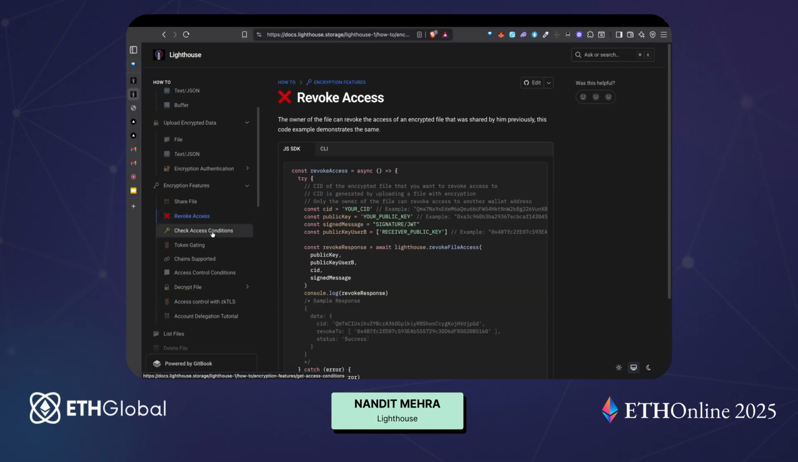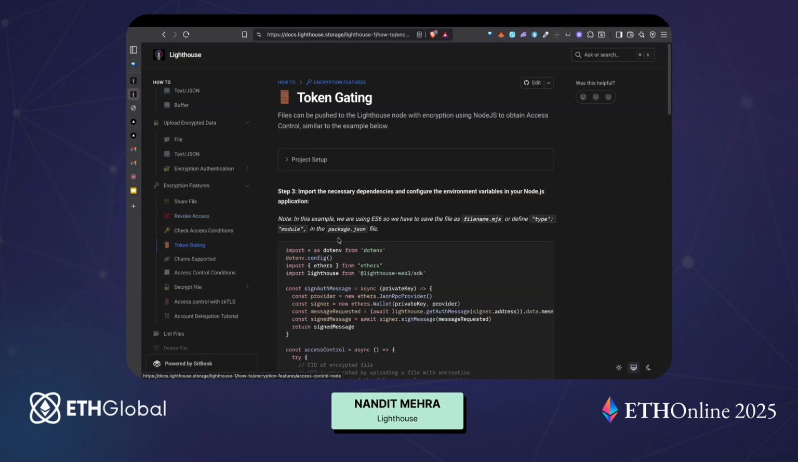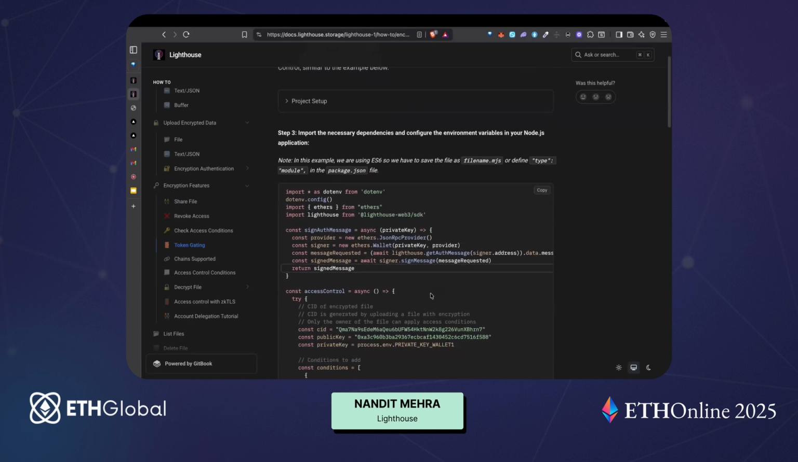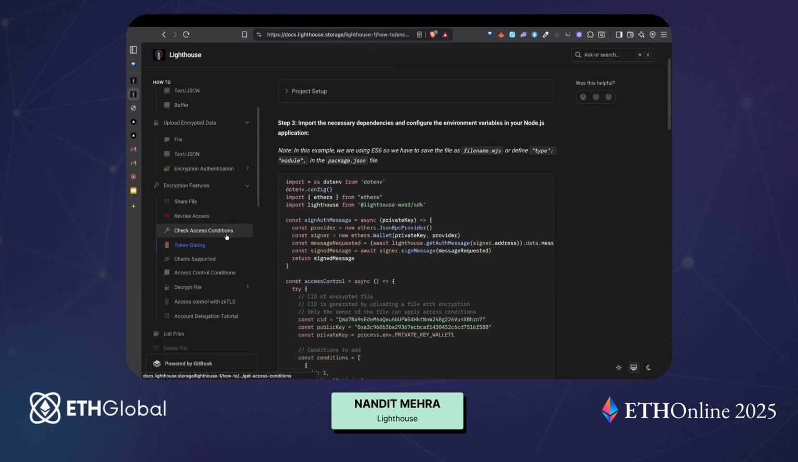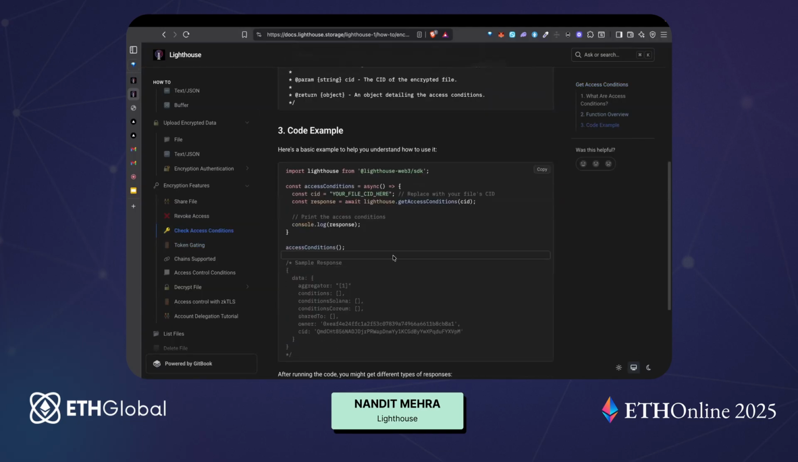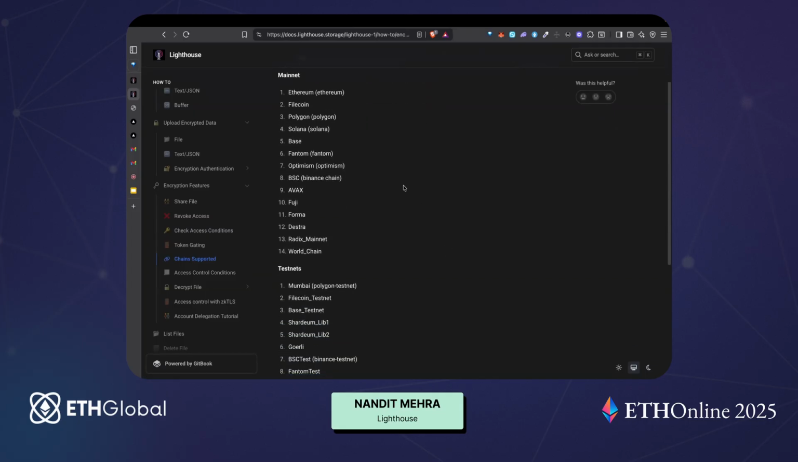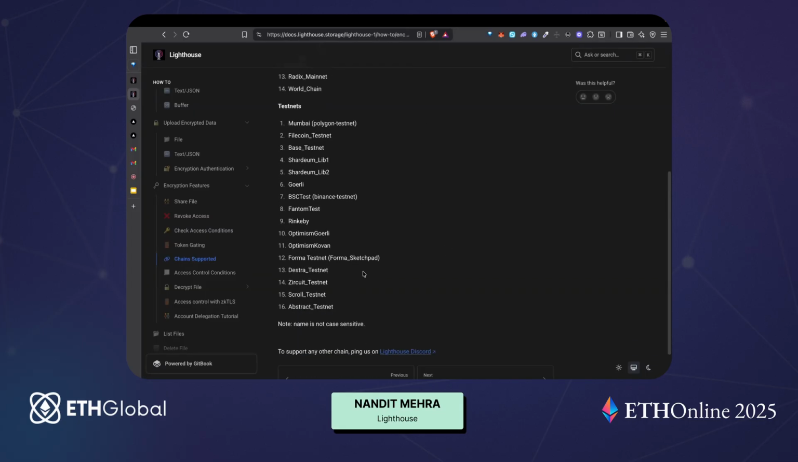As Nandit talked about the token gating conditions, we can also apply token gating conditions with the help of this documentation. And you can also check the condition with the help of check access condition, lighthouse.get access condition. This page shows you all the supported networks. We support all the major chains and all the testnets.